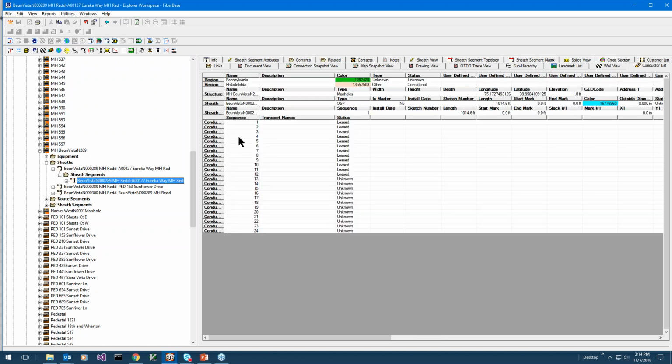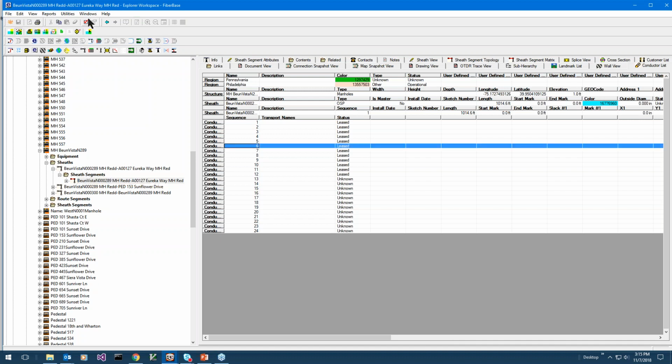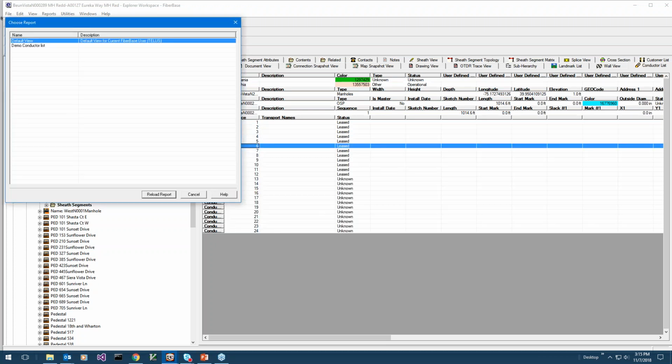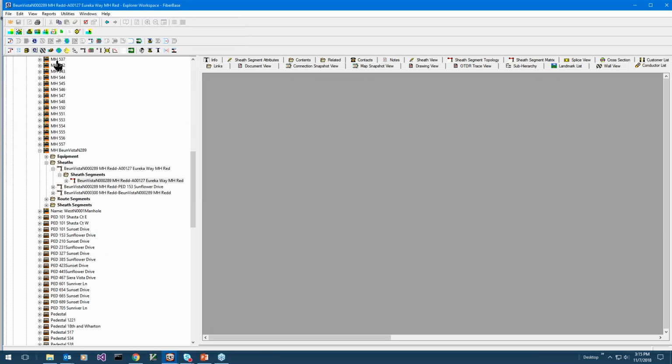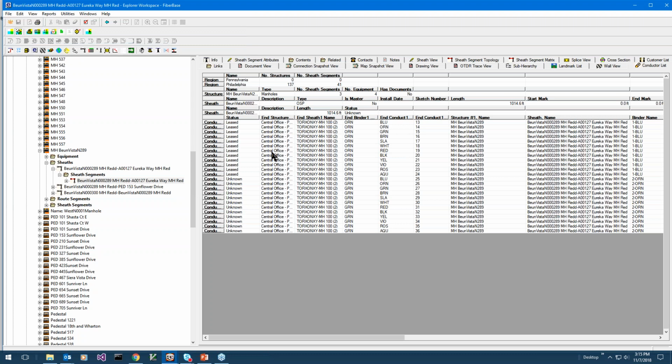So here's a conductor list again, and this is looking at the default view, and I can load that report again, and then load the same type of data for a sheet segment. So you can get the conductor list report on any place that you can get a conductor list to show.